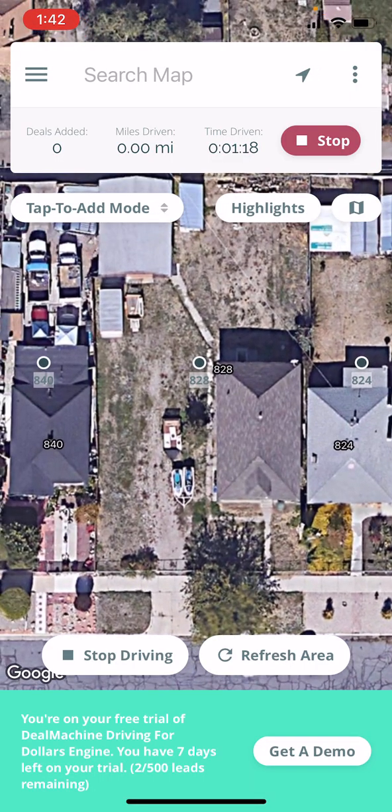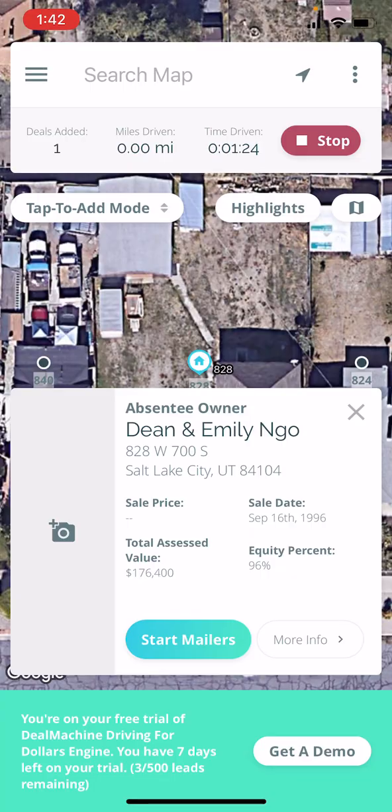So 828 here, I'm gonna literally, and this is exactly what you'll do as you're driving around, you'll literally just tap it. There it goes. You'll see a little house icon appear right there on the property, and then it gives you the owner's information. Absentee owner, that's great. They don't live there. Dean and Emily Ngo. So hey, this is a great one.